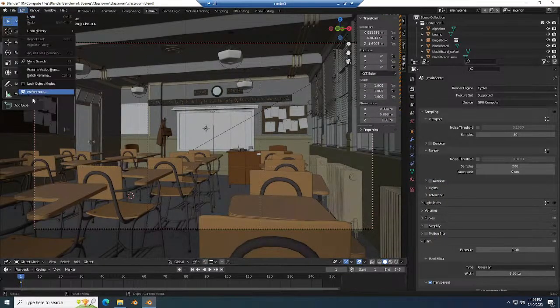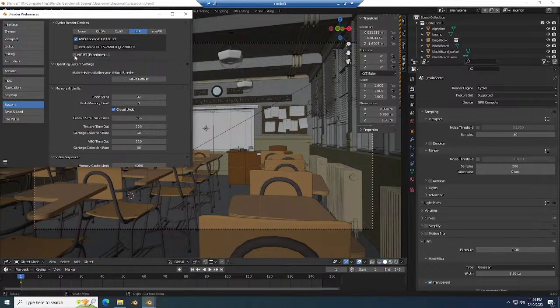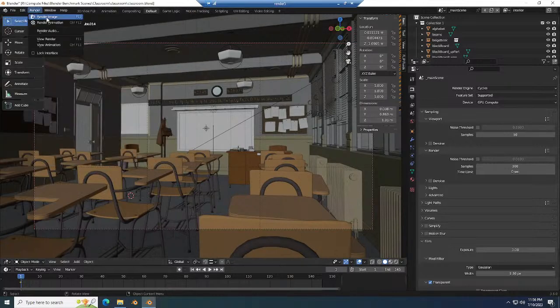Then hop right back in. Clear out of this. Go back to Edit, Preferences. We'll check on HIPRT. It says experimental there. I haven't had any problems with it yet, once I got the right drivers, so don't worry about that. If you have crashes and stuff, feel free to report them to Blender. That's always helpful. But yeah, so we have HIPRT enabled. I'll click out of here and render the image one more time.